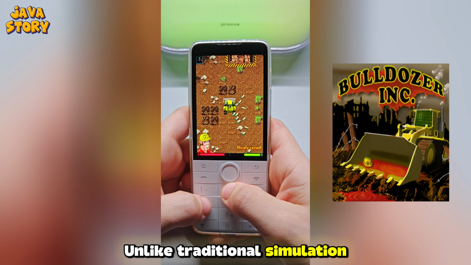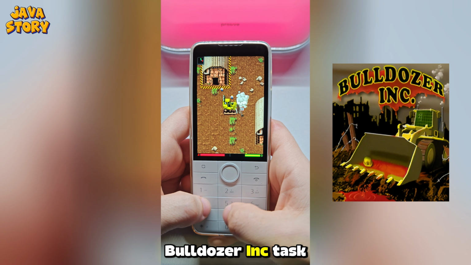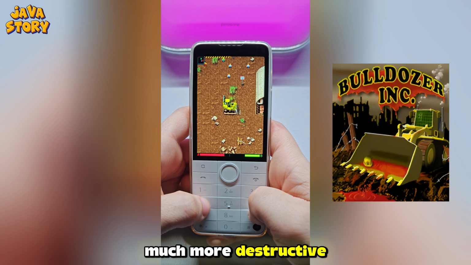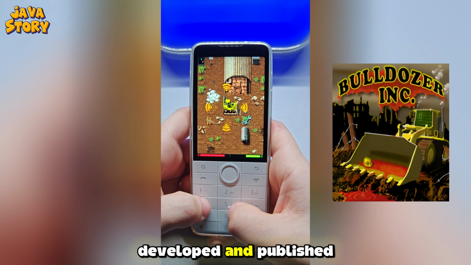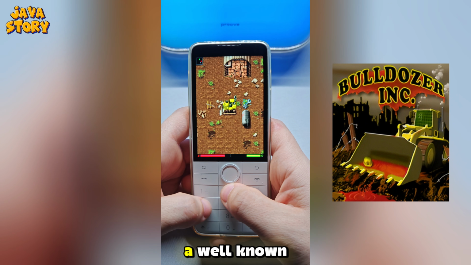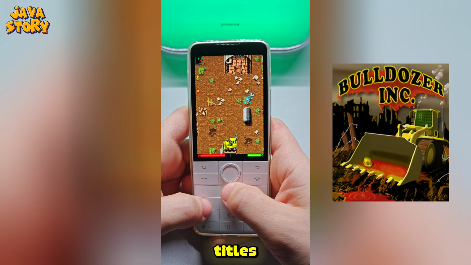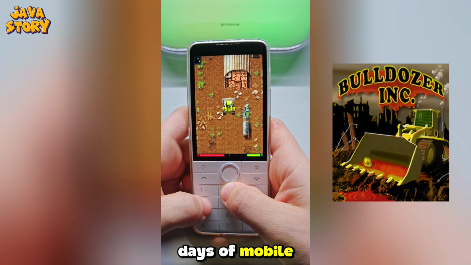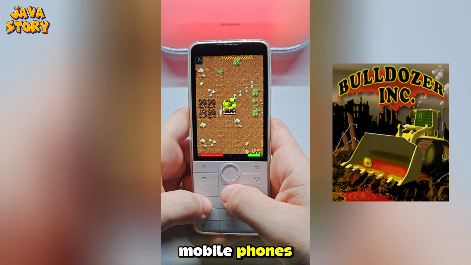Unlike traditional simulation games, in which players build cities, Bulldozer Inc. tasked players with a much more destructive mission: tear everything down. The game was developed and published by Handy Games, a well-known studio that was famous for creating fun and accessible mobile titles during the early days of mobile gaming. It was released in the mid-2000s for mobile phones.